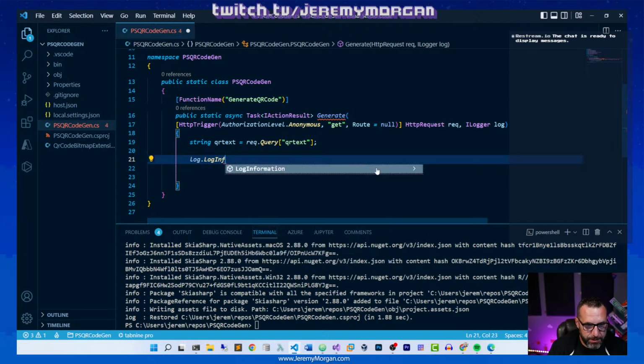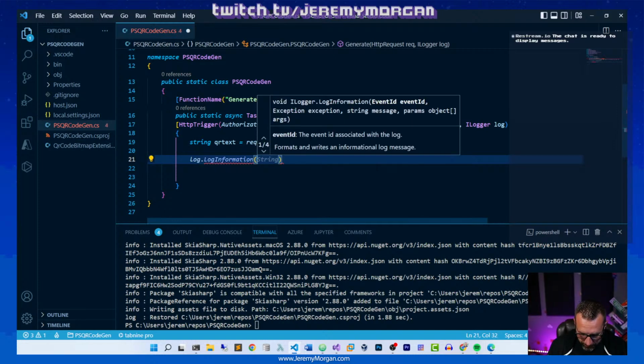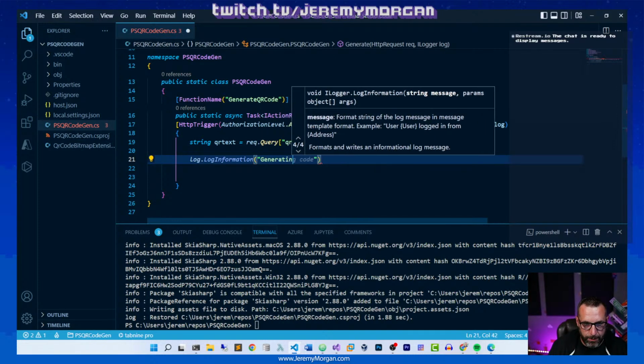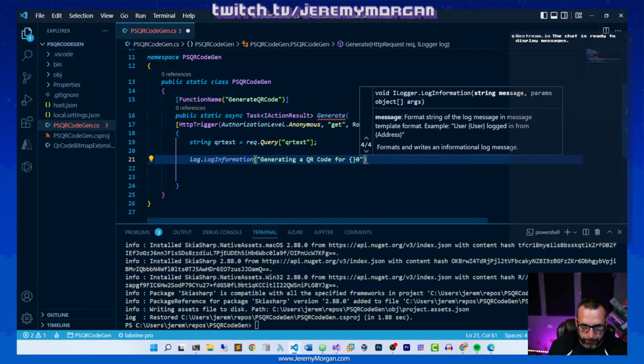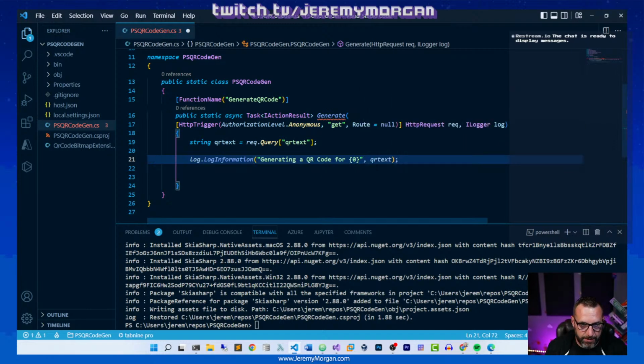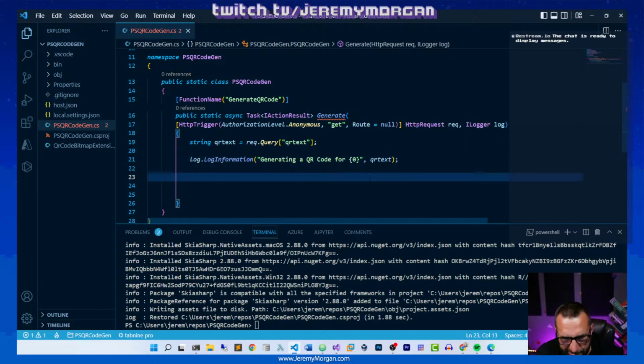Let's log a message here. Log.log information, string, and we're going to say generating a QR code for this, and we'll just do QR text. So here we're just going to log, we're generating a QR code for whatever.com that you put in there. And this way we can just spot check it as we're watching. We can see that log. Now, we want to take a string and encode it into a QR code and then export that to a PNG.